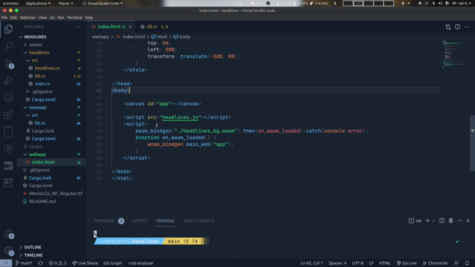And then we have another script tag, which calls a function called wasm-bindgen, and this imports another wasm module. This is also going to be generated in a moment. And the wasm-bindgen function returns a promise. So we chain it with then, and in case the promise resolves, we call the onWasm function, which is defined here. And if the promise is rejected, we then log it to the developer console. So within onWasm loaded, we call the main web function from the wasm-bindgen module, and then pass in the ID of the canvas, which is app in this case.